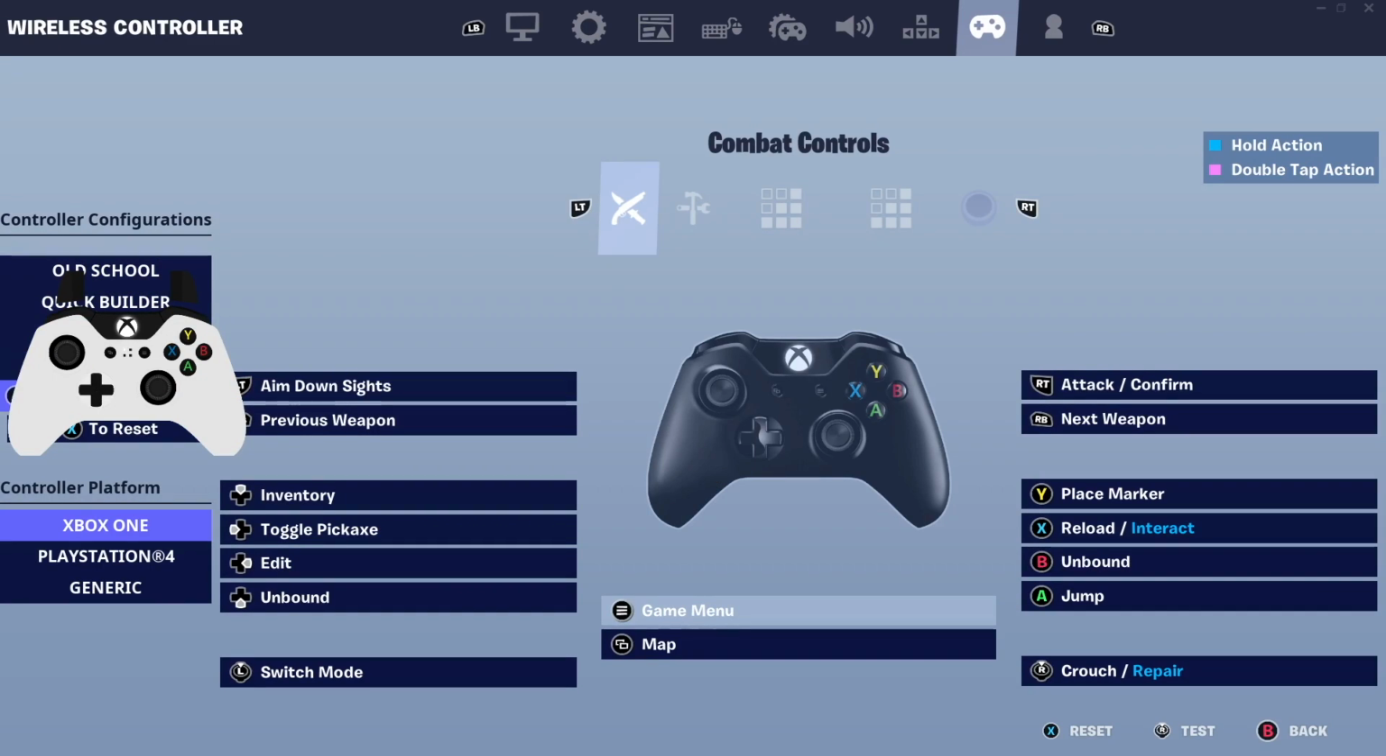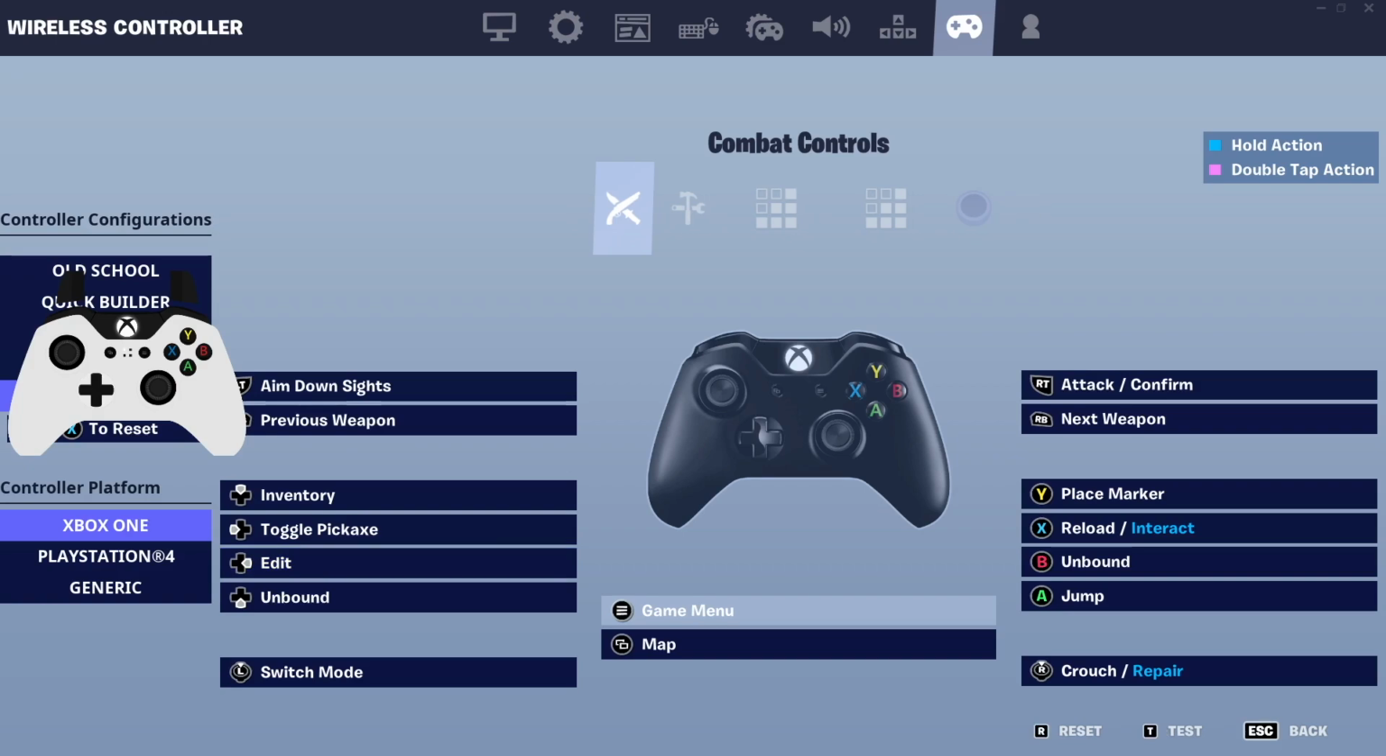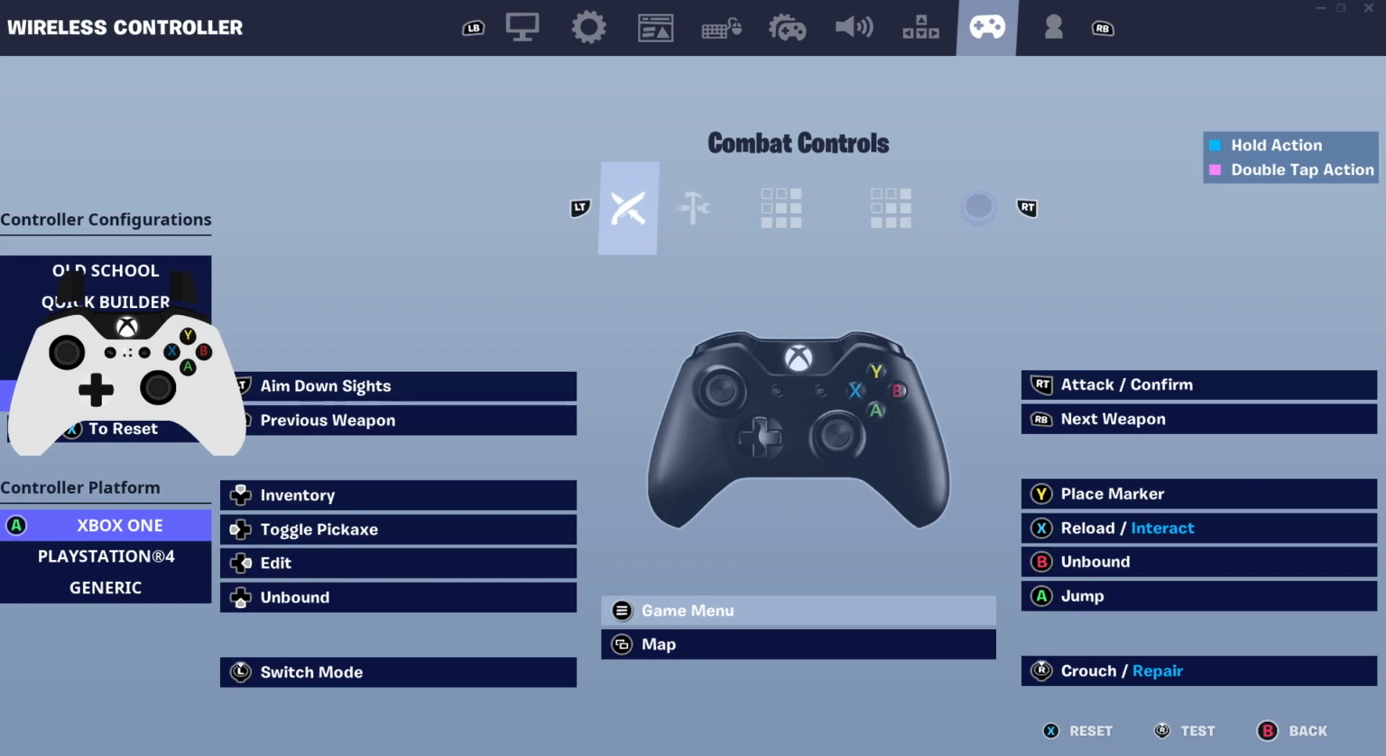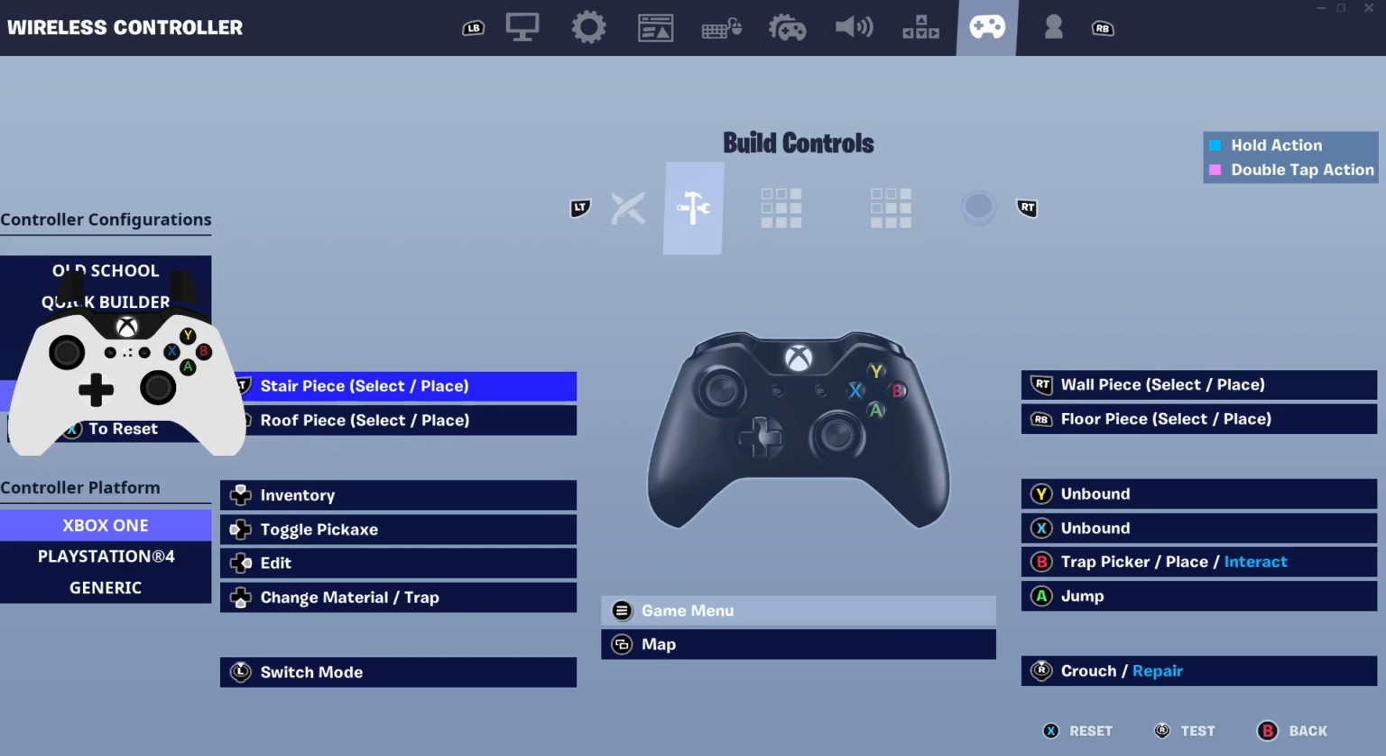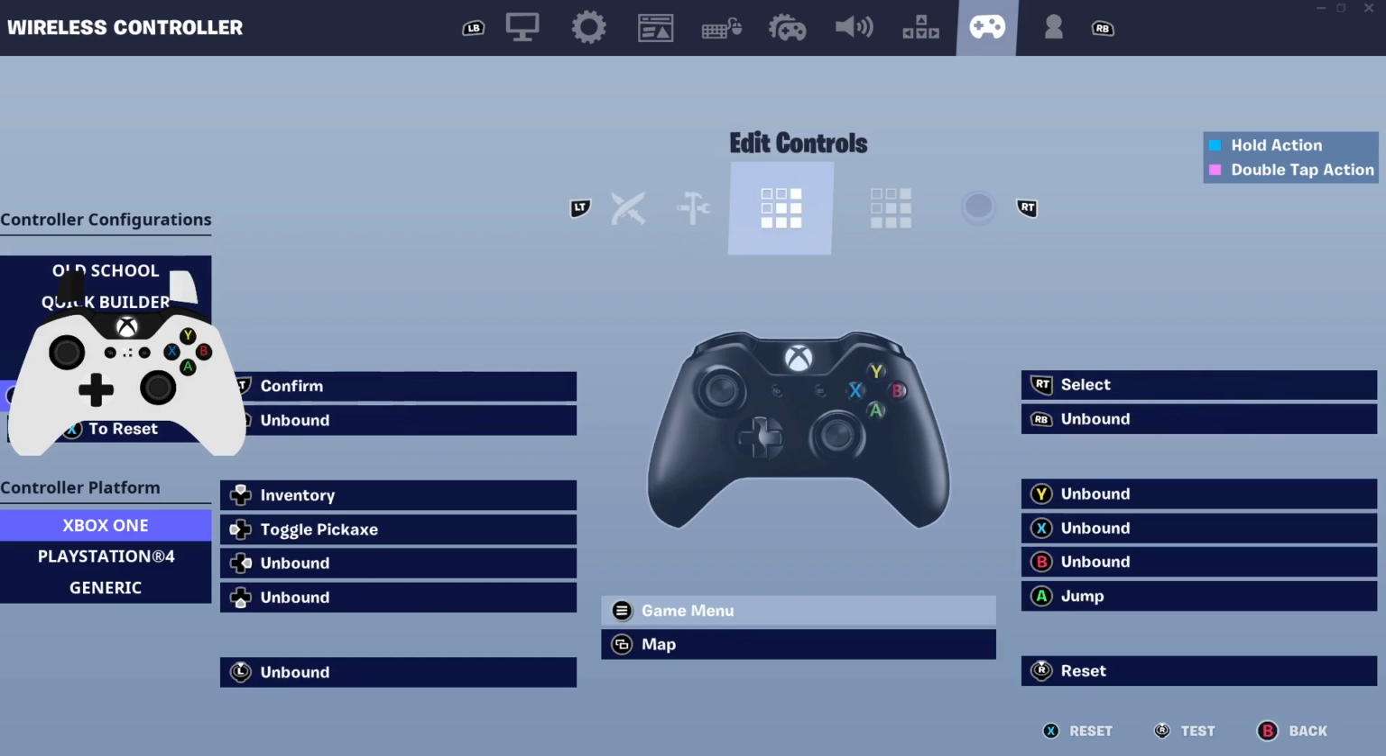And as far as my binds, if you guys did want to know, if you don't already know the setup that I have, I do have 4 paddles. My upper right paddle is my edit button. My upper left paddle is going to be my toggle pickaxe. I place all my traps with my bottom right paddle, which is bound to the B button, and how I jump is my bottom left paddle. So upper left is pickaxe, bottom left is jump, upper right is edit, and bottom right is how I place my traps, which you can see is bound here in the build controls.